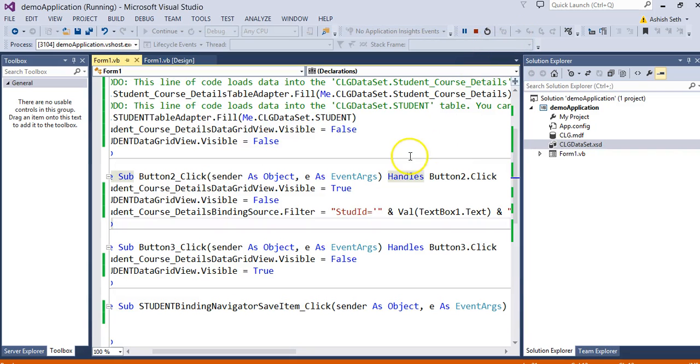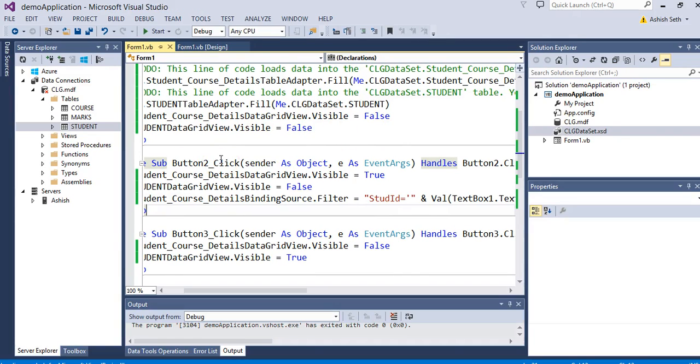So in this lecture, we have learned how to write queries and how to use those queries to display the data in the data grid view.